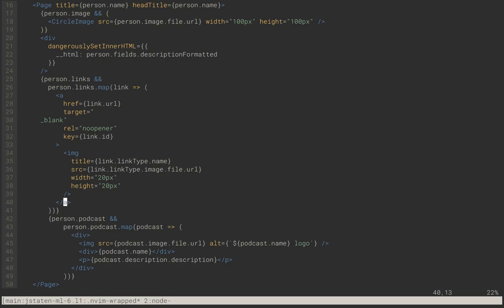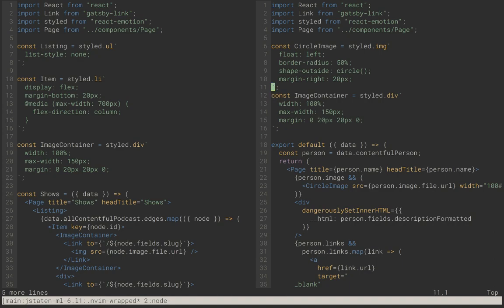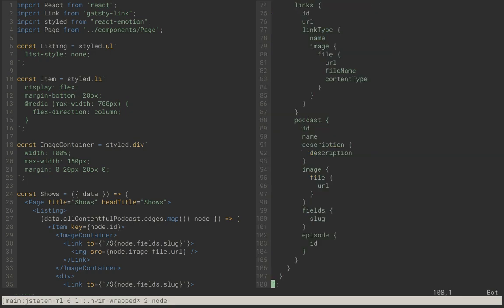So, all right, the shows page. There's an image container, max width 150 pixels. Let's copy and paste that. Circle image, because we may want it a different size. Image container has a style.div. Do you want to force it inside of a container? I don't know, we'll try. I don't know why I did a div. It seems like I could have done that on the image.